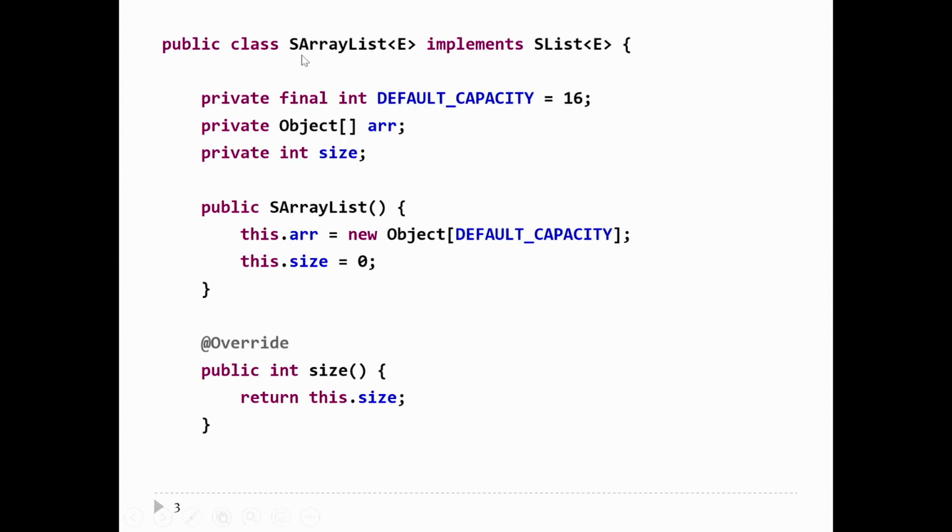Our class SArrayList is the array-based list that implements the SList interface. Now, it's going to look almost exactly like a stack or a queue, more like a stack. So we have an array of Object to hold the elements, and then we have a field called size that indicates the number of elements in the list. The index size is the element that's one past the end of the list.